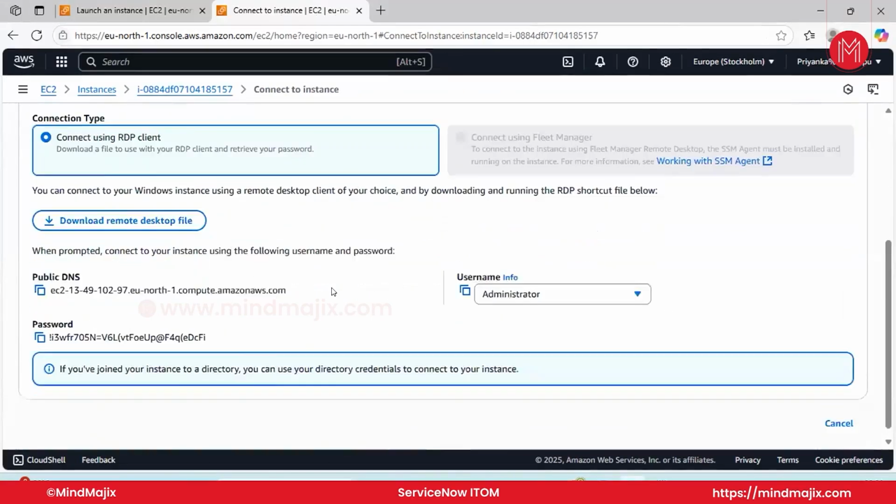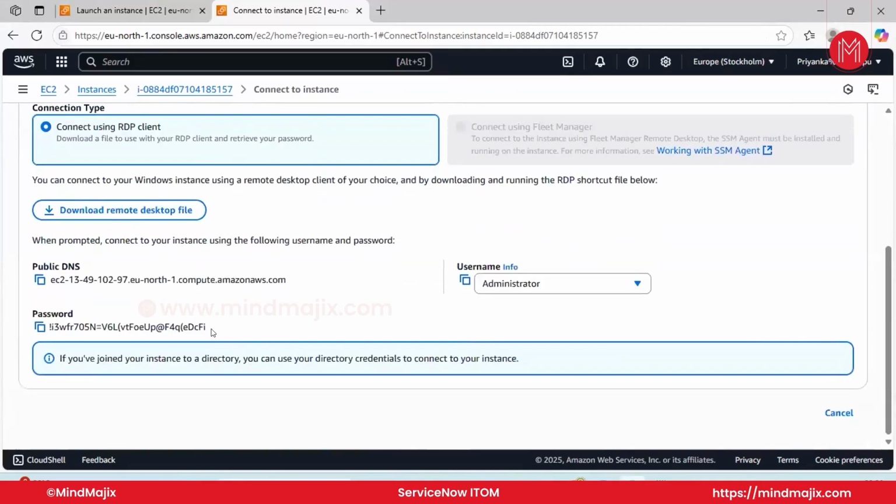You can remember, you can utilize this. So this is your username, administrator, and this is the password. Okay, next time when you're logging in.